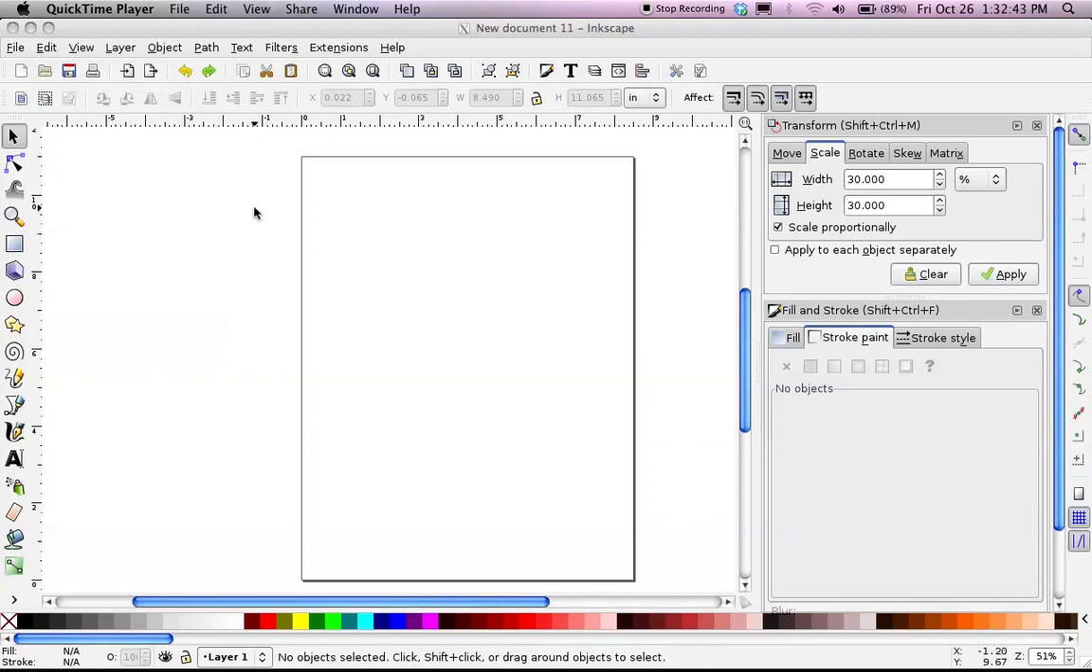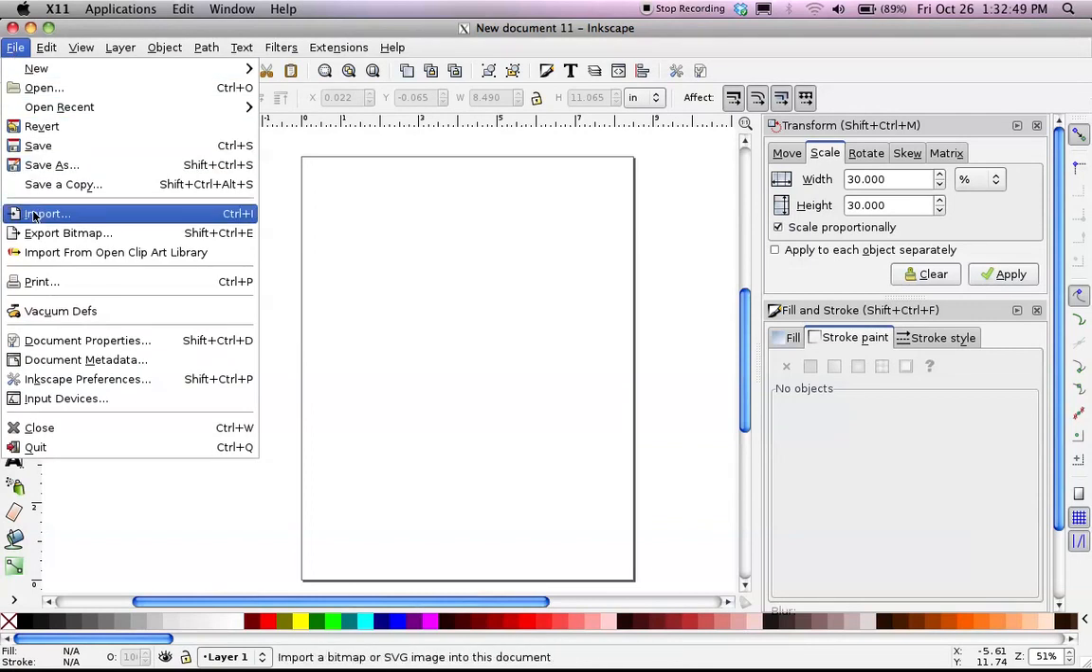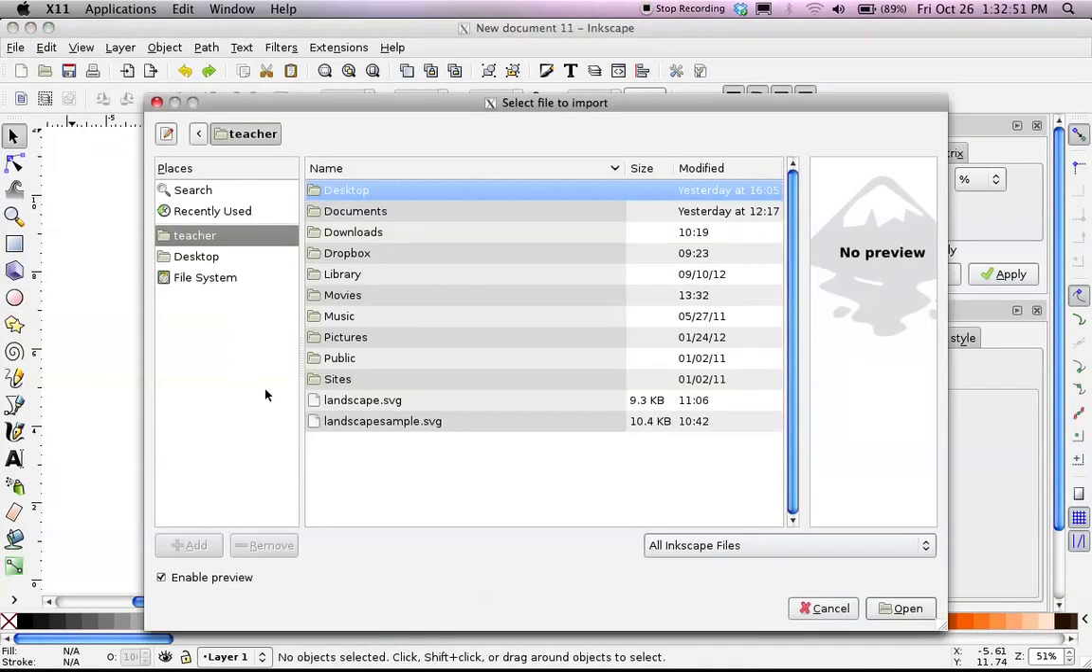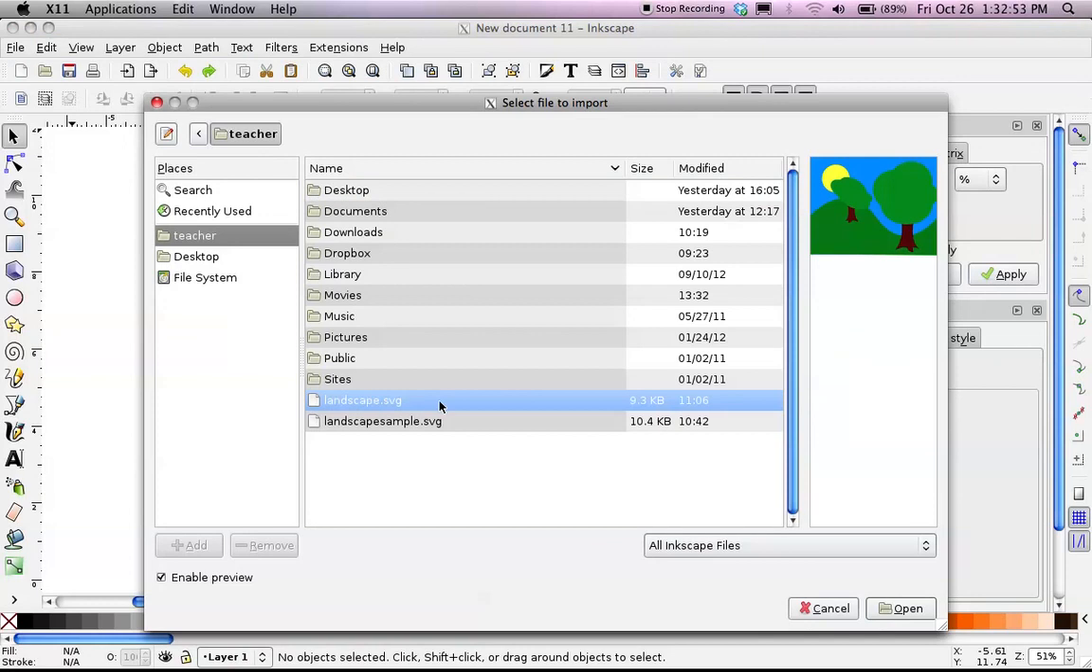Now, to start off, I have a landscape to use as my background already. So to import that, I go to File. I go down to Import. And I'm going to import the landscape I made in the last tutorial. That's kind of convenient. Let's hit Open.